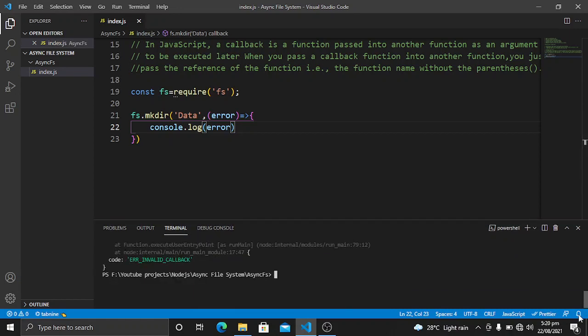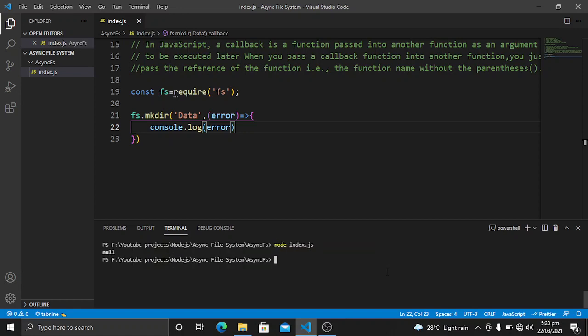So let's go to our terminal, clear the terminal here, and now run the code again. Now you will see we have successfully created a folder, data, and in the terminal we have console logged the error, and as you will see we have found it as null. It means we haven't received any error in this code. When I try to implement it without the callback function, it gives us an error. So when you want to implement the asynchronous version of JavaScript, you have to implement these callback functions. So what are callback functions?